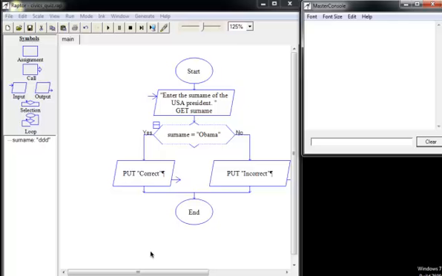Selection structures don't have to be always about numbers. They could be about strings, items inside quotes. Here's an example of a beginning of what could be a civics quiz. We're going to ask for the name of the U.S. President, the surname. We're going to check for that being Obama.